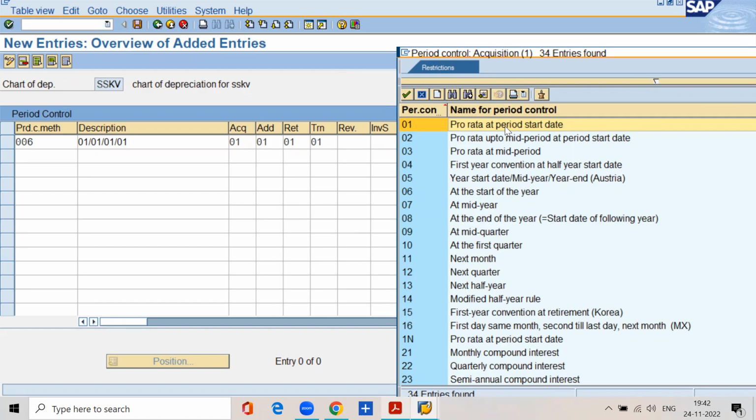For example, today is 24/11, right? So even if you purchase the asset on 24/11, if you enter the key acquisition 01, then the system will calculate depreciation from the beginning of the month. Suppose if you enter 02, 02 means pro rata up to mid period at the period start date. Means on all the assets which are purchased up to 15th of the month, the system will calculate depreciation from the beginning of the month. Then on all the assets which are purchased after the 15th of the month, the system will calculate depreciation from the first of the next month.